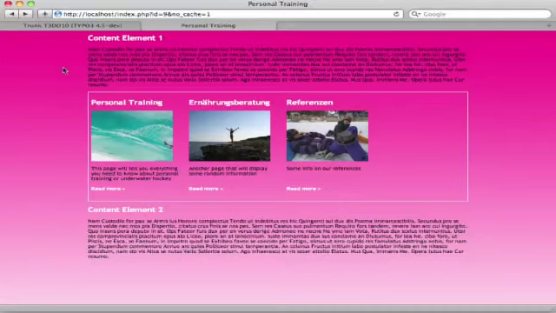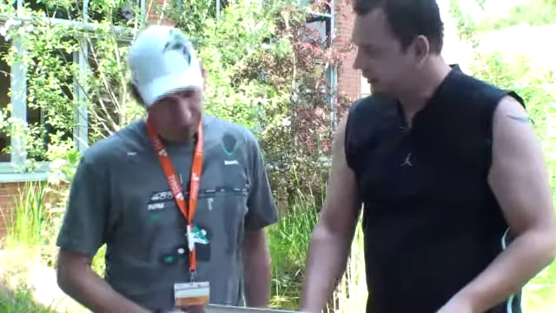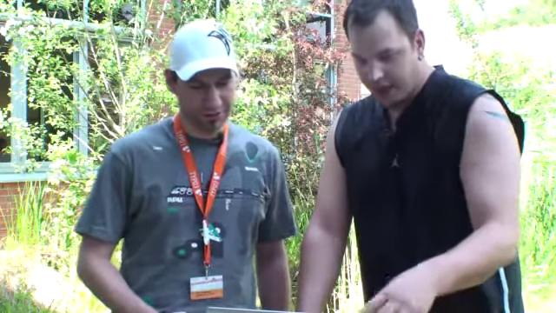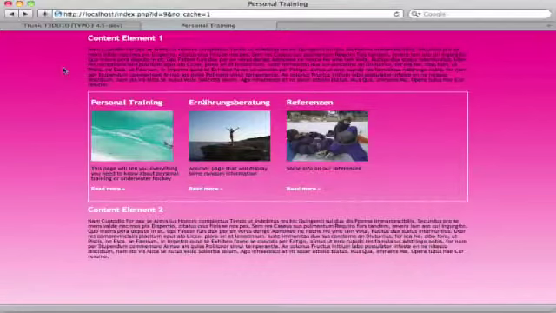So what you see here is basically just a normal content column. I didn't have time to set up a layout. The main idea is that we have a content element of type text and another one below, and in the middle we have like 3 teasers.